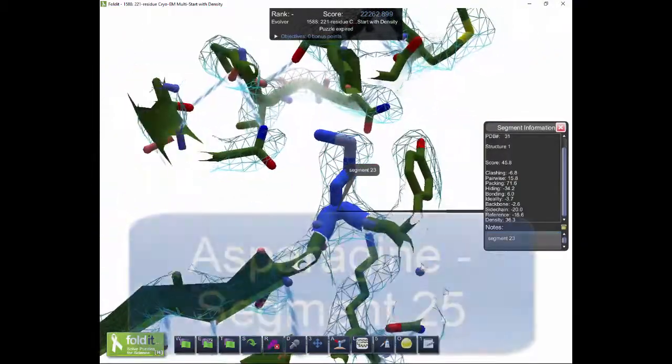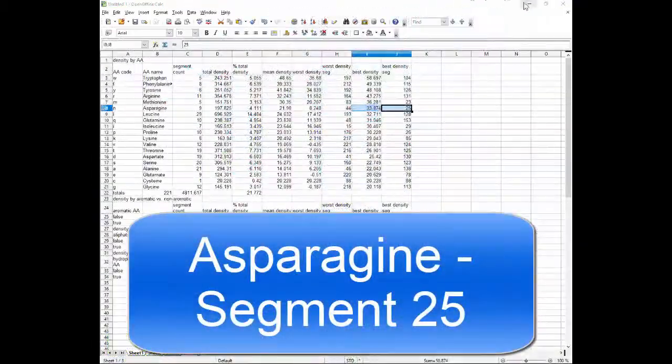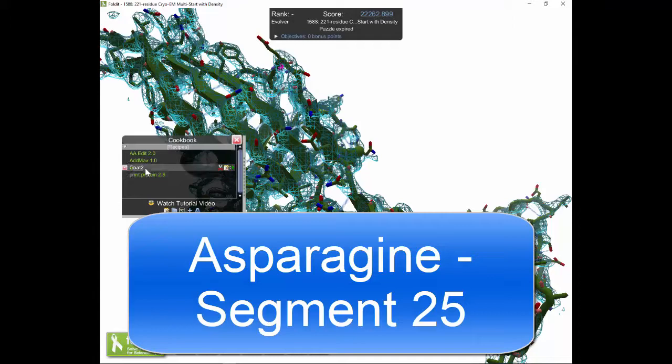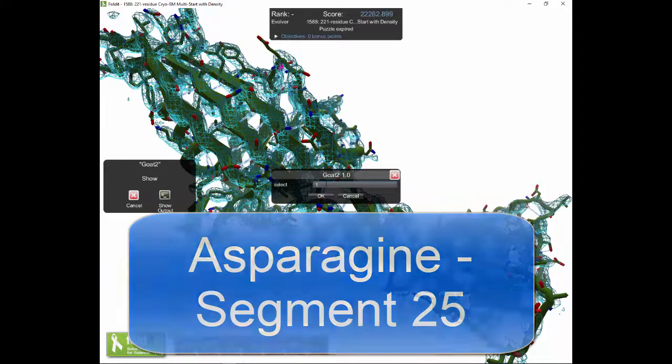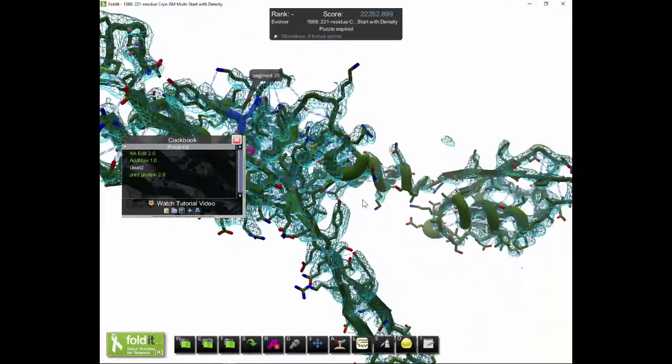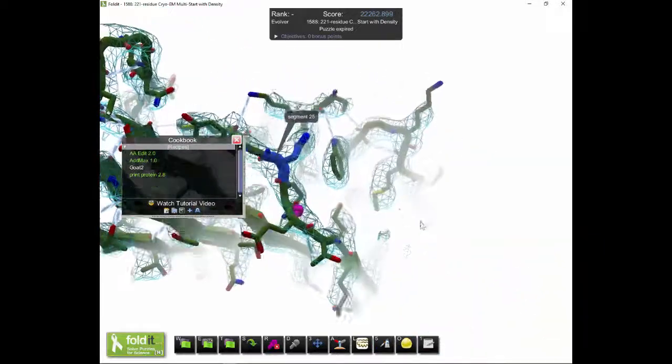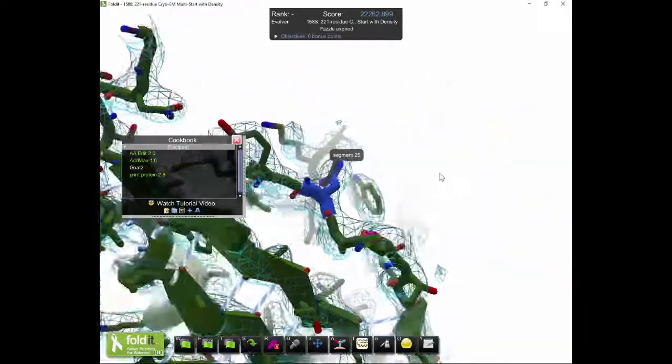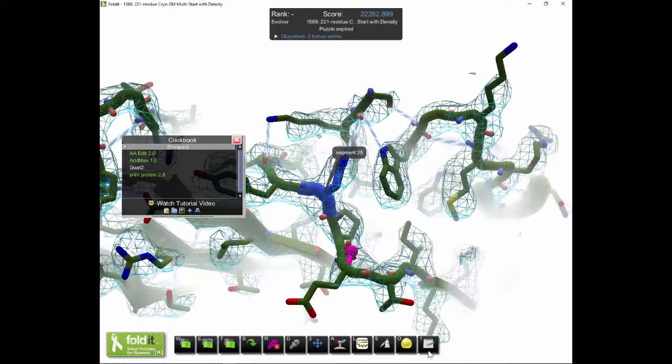I think we have time for one more. Well, let's take a look at asparagine at segment 25, so kind of near the methionine, but we'll go through the process anyway. Find it. We know it's hiding in there someplace. There it is. Let's take a look. There is asparagine.